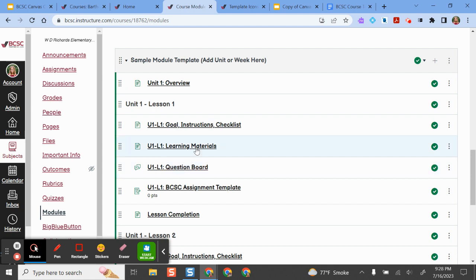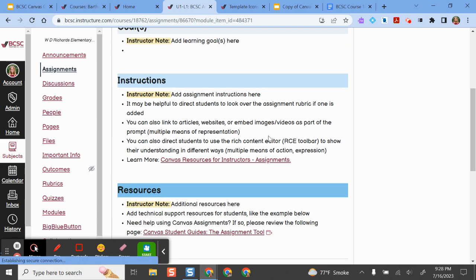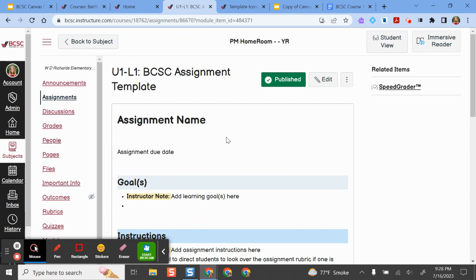So if you are struggling with thinking about what a module can look like, here's an example of how you can structure that. And we even included an assignment template here. So if you wanted to have things be a little bit more consistent from assignment to assignment or have some consistency in your course, we have made this example here for you.